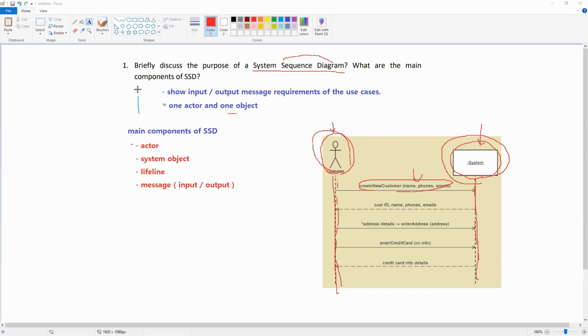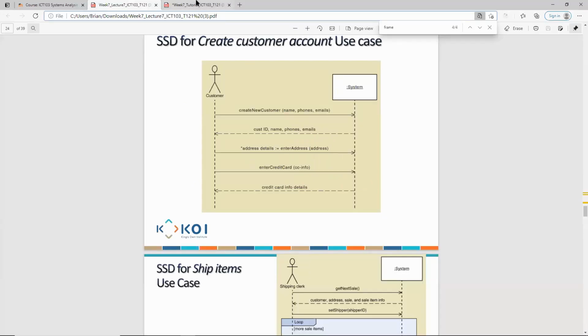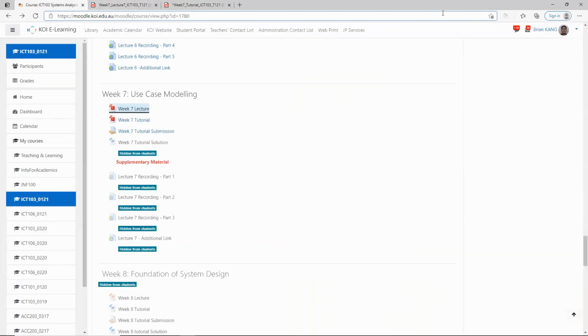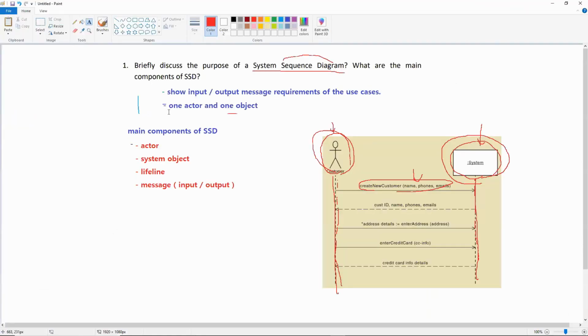I just want to copy all this one into the diagram. Oh, I can't put it there. Anyway, so that's a system sequence diagram, okay? The object and the main component. That's all. And so move on to the next question.